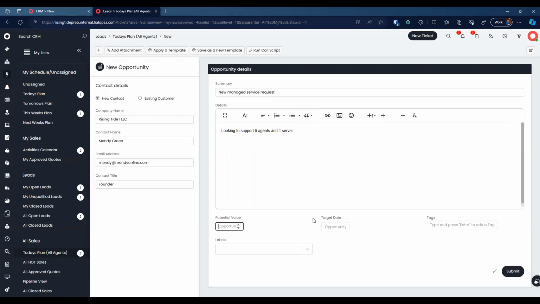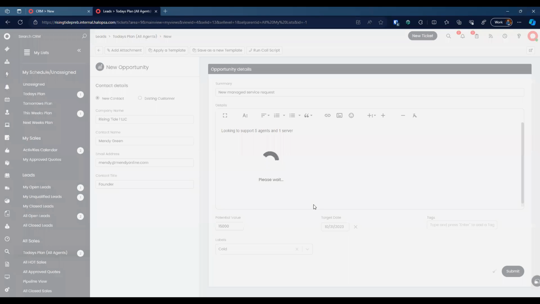And let's go through and set potential value, 15,000 a year. We don't need to do tags and we don't need to necessarily do labels, but this is a lead, so we'll do it as a cold label right now. And let's go submit that ticket.